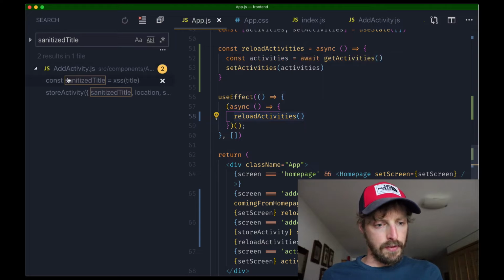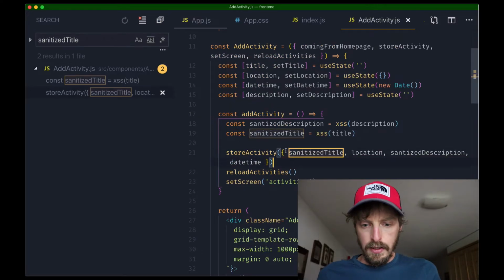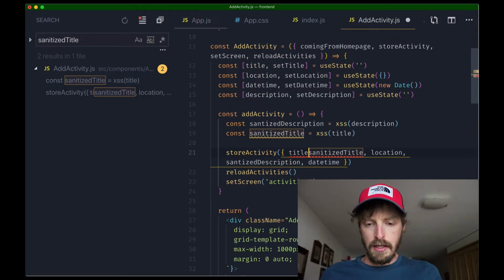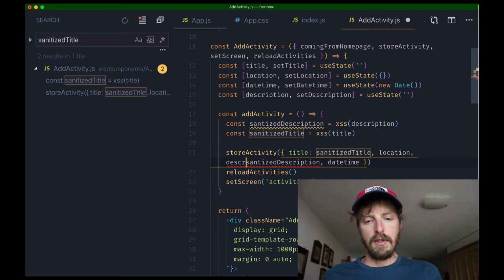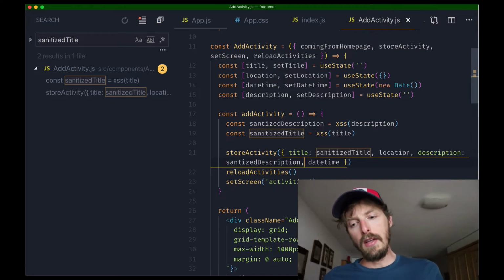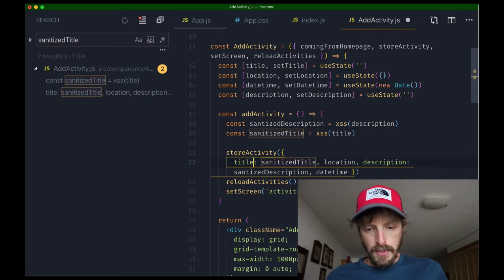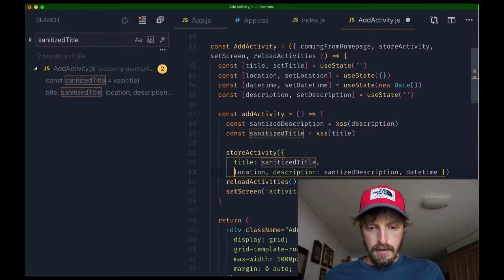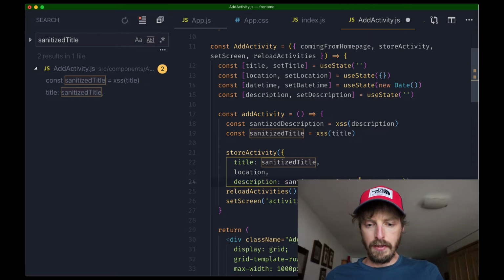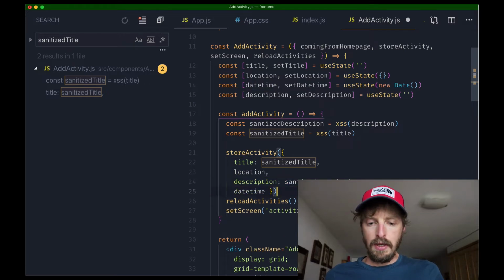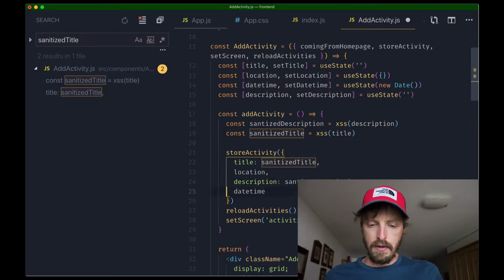So let me search for sanitized title. I think I should say title, sanitized title, and description is sanitized description. So this is an object, and if I don't add the key for the object, the key is the name of the property itself.